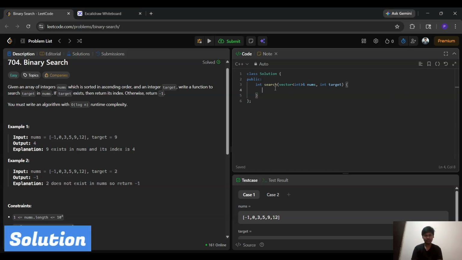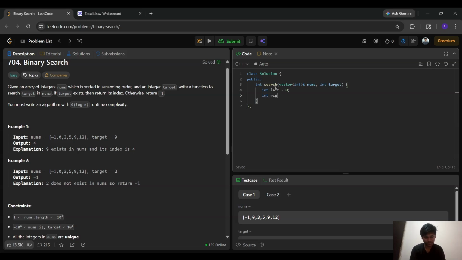First, we take int left equal to 0. Then we take a variable right equal to nums.size() minus 1. Then we run a while loop. Let's check left less than or equal to right. Then it runs.